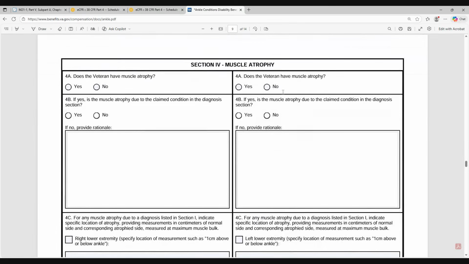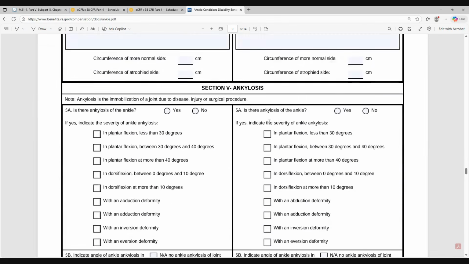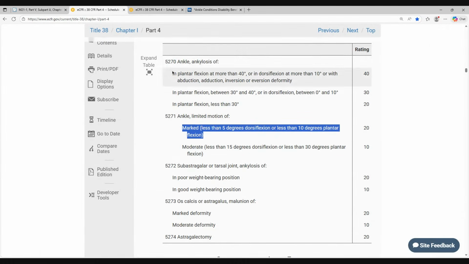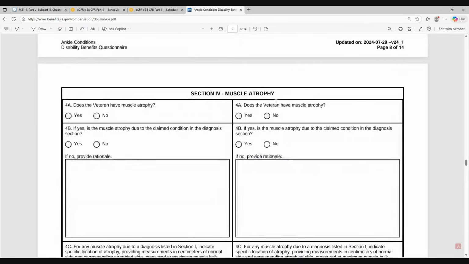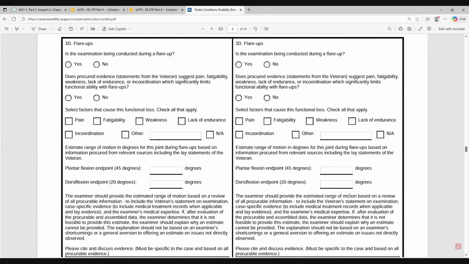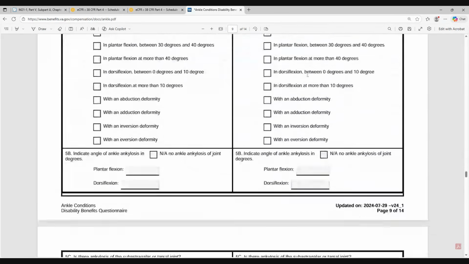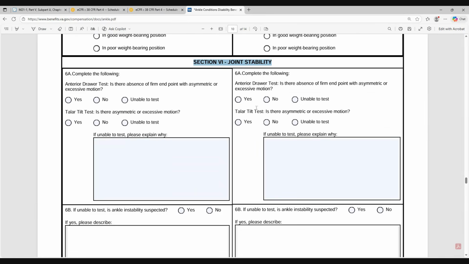And then we come down here to atrophy, not really anything that's related to the ankle. This is the section for ankylosis. So when we go back here, it's going to be 5270. This is the ankylosis section. The section up here is for 5271. All these range of motions are for 5271. And then as we come down here, they're just going to get more specific. Joint stability, we don't care about because it's all tied into 5271.